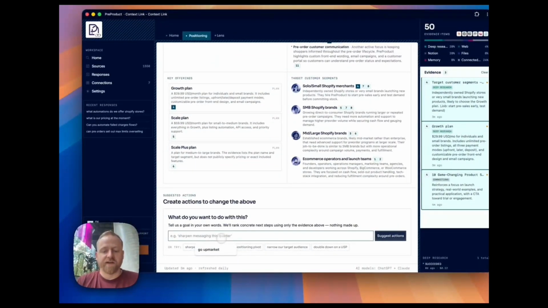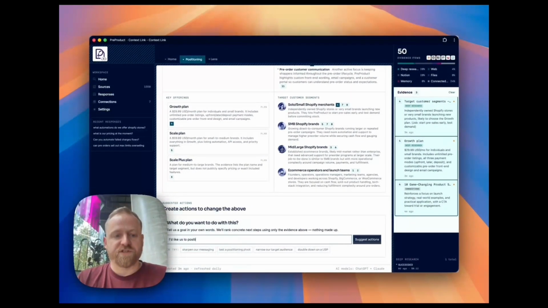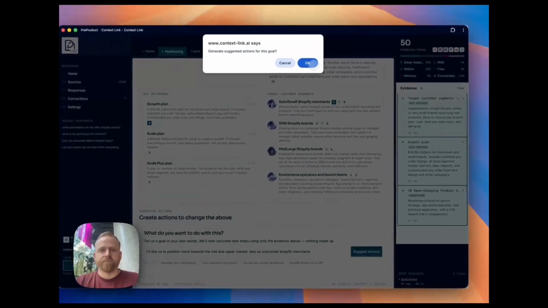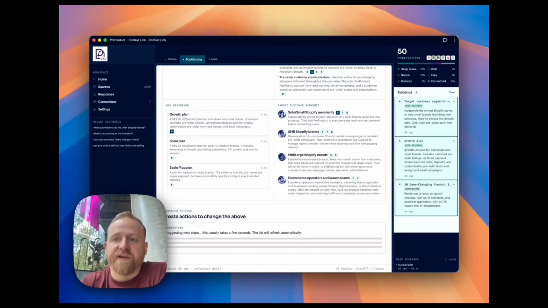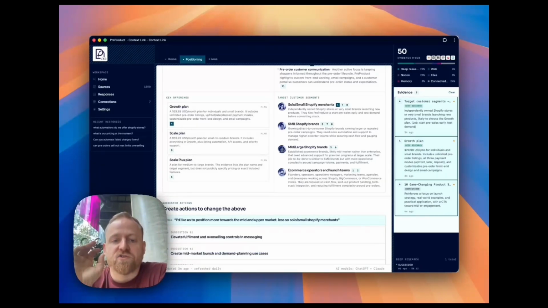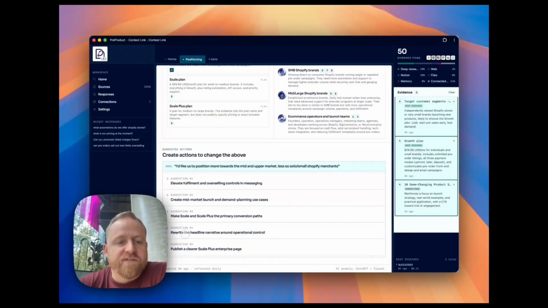And I'm going to say I'd like us to position more towards the mid and upper market, less so solo small Shopify merchants. So this is reaching out to AIs underneath the scene, and it's briefing it with all this context here, like why this result is the way it is, and then showing it the goal that we'd want. So yeah, I'd like us to position more towards mid and upper market, and then it's just showing you these suggestions. So these should be very informed and much more astute than if you were just going to type this into a new ChatGPT window.